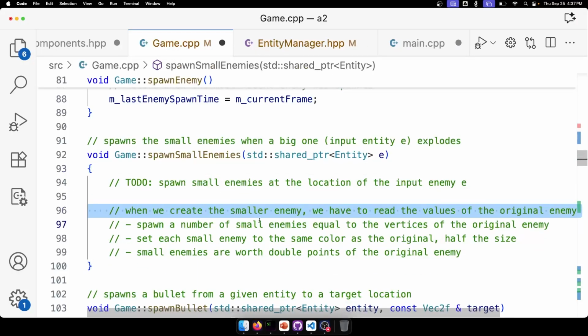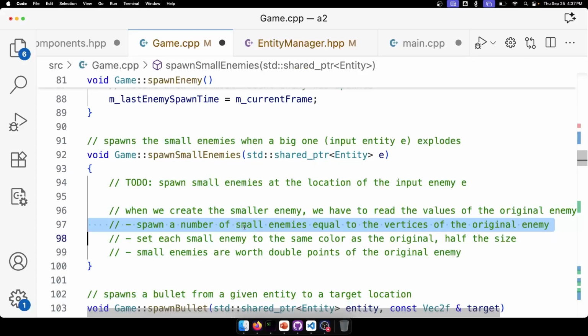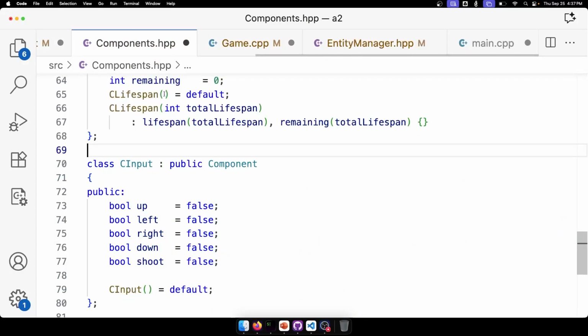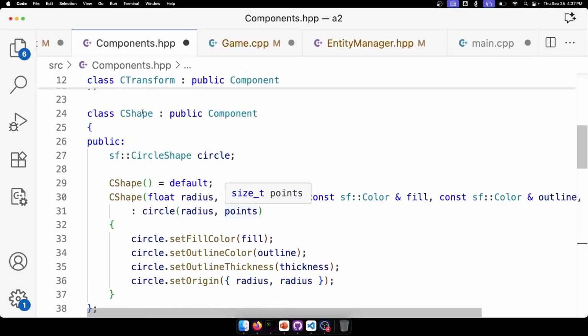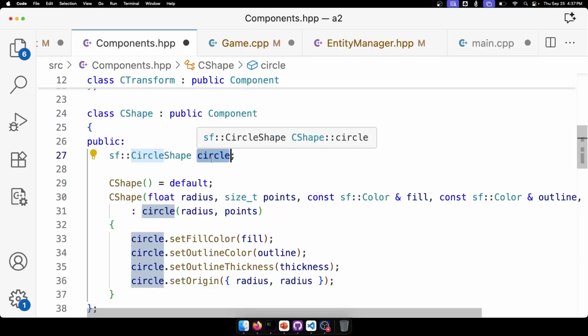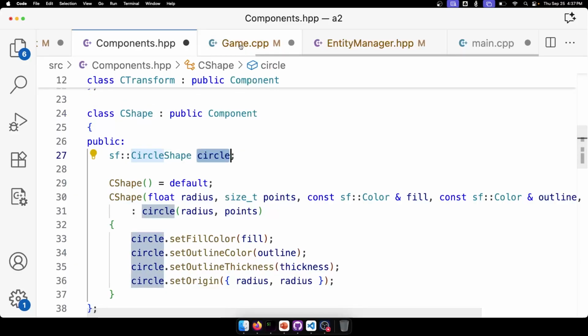When we create a smaller entity, we have to read the values. So spawn a number of small entities equal to the vertices of the original entity. That would be the shape component's get point count. Just remember that if you want to get the actual shape variable, this is a little bit tricky at first. There is a C shape component, but then inside that is the actual circle, right? So I just want to show this.